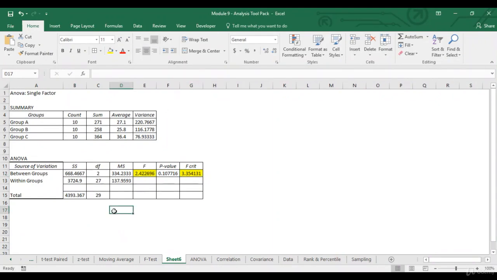So since F calculated, that is 2.422, is less than F tabulated or F critical 3.54, we cannot reject the null hypothesis that all the marks are equal. We can also compare the p-value with the level of significance. Since this is greater than 0.05, which is our level of significance, we cannot reject the null hypothesis.